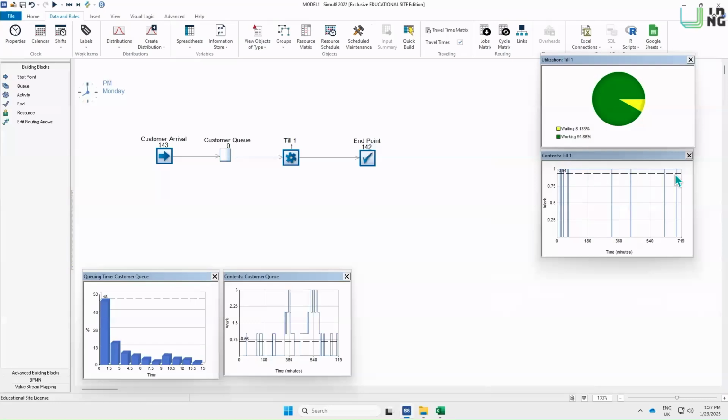Okay. So it means the till is very busy, or very highly utilized. That aligns with the working percentage we can see on the other graph. Okay, so I just showed you some basic analysis, but you need to go further than that. You need to look at this result from different perspectives for your simulation purpose. All right, great. Okay, let's come back to the model description.